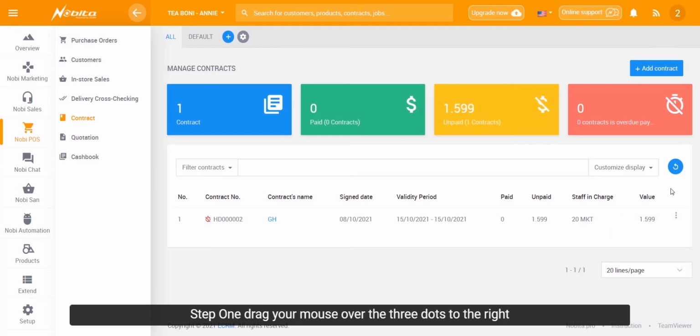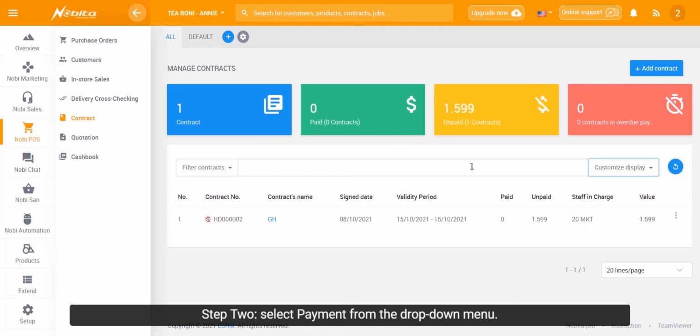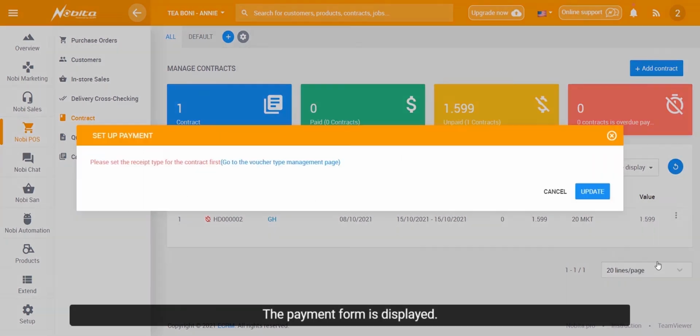Contract Payment. To pay the pending contract, please follow these procedures on the contract list screen. Step 1. Drag your mouse over the 3 dots to the right of the contract. Step 2. Select Payment from the drop-down menu. The payment form is displayed. Step 3. Fill out the form with your details. Step 4. Press the Save button.